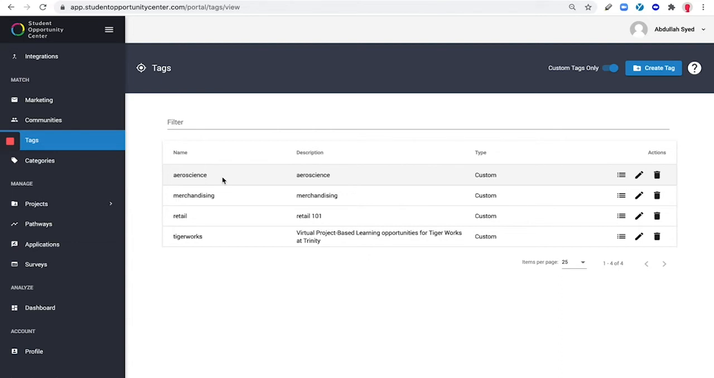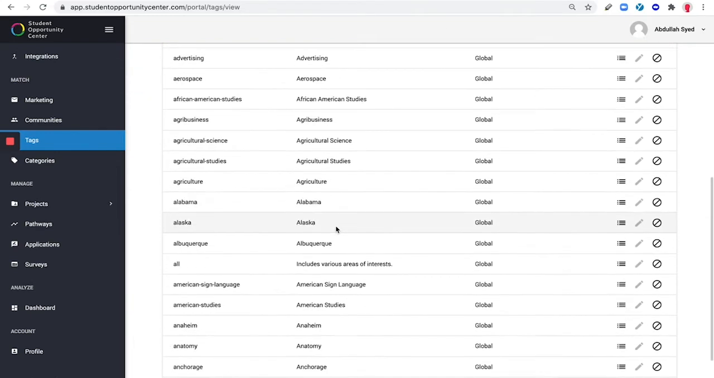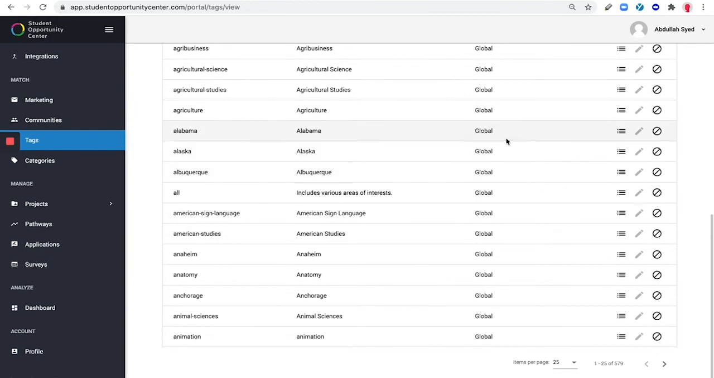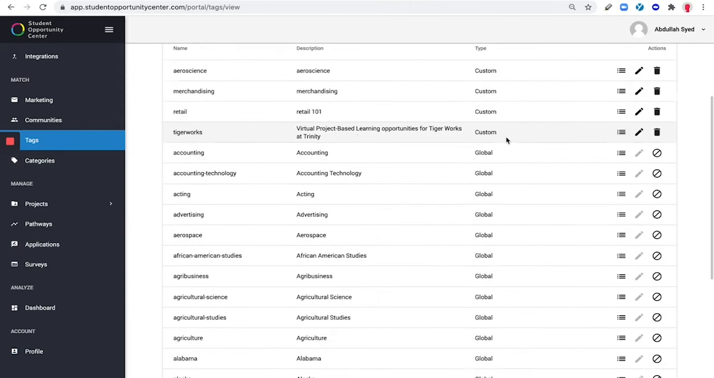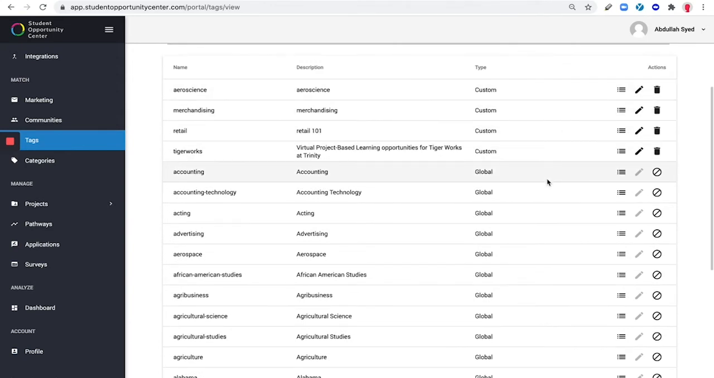So you can add your own custom tags here, as well as view the tags that are added within the platform by the SOC team by default. So these are the custom tags, for example, under my university right now. Or I can turn this off and see all of the global tags, which are available to you and everybody else. So the custom ones are available to your school only, and the global ones are available to everybody across the board.